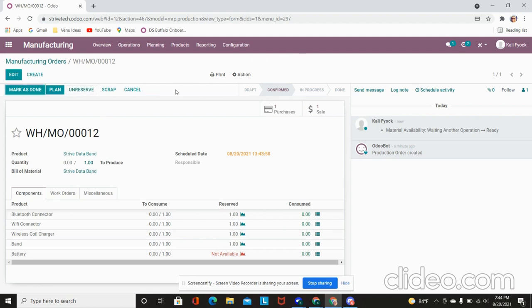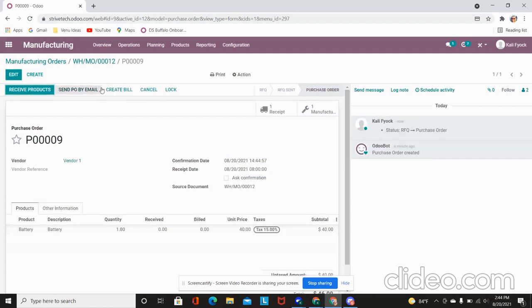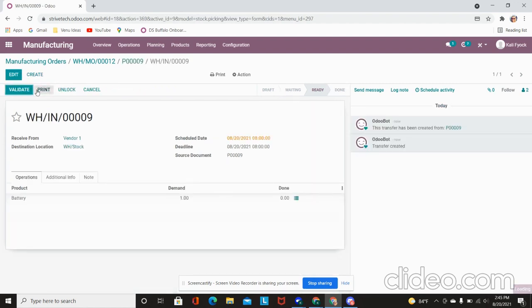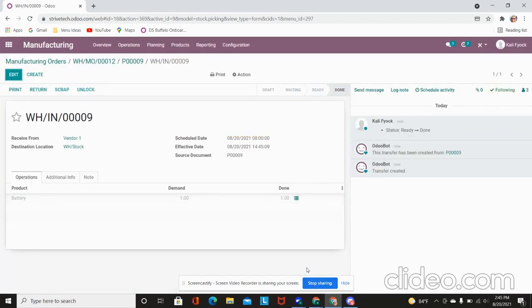And then automatically a purchasing order was generated so that we can go ahead and buy that battery part, send it directly over to the vendor, confirm that order, and once the product comes in, you can go ahead and receive that product as well. Validate it and automatically see that the product comes into our stock inventory.